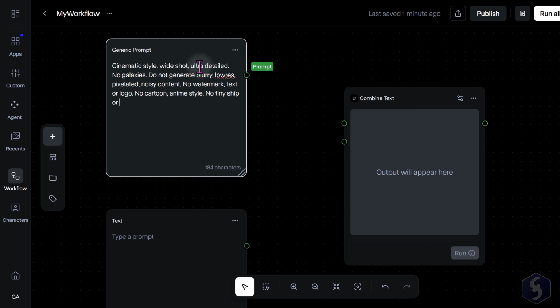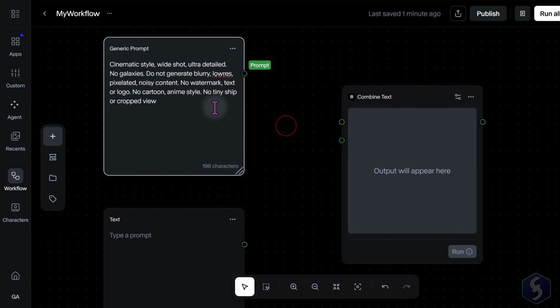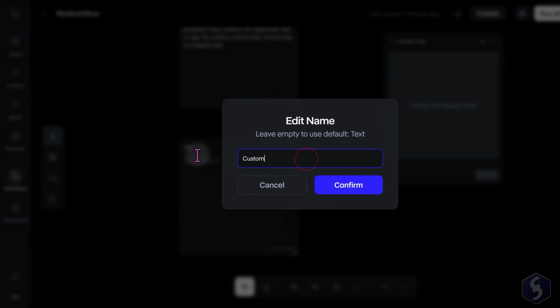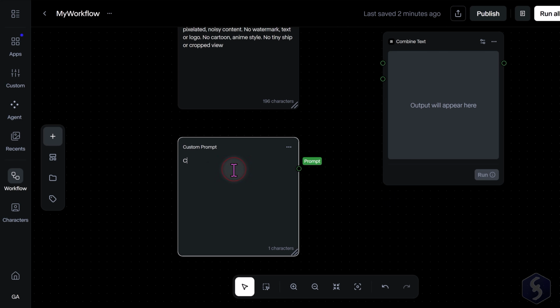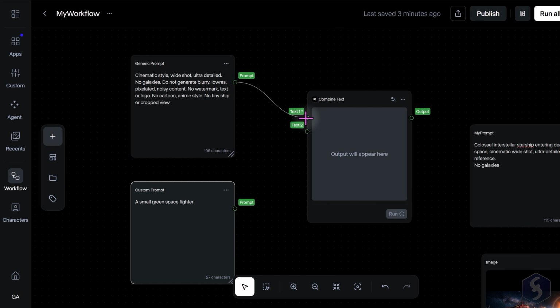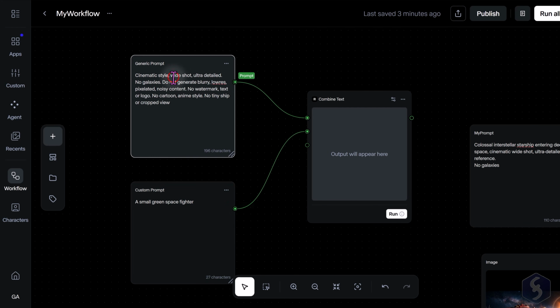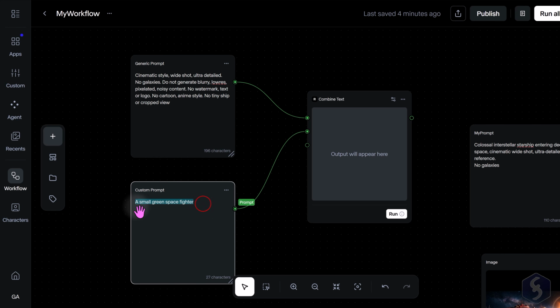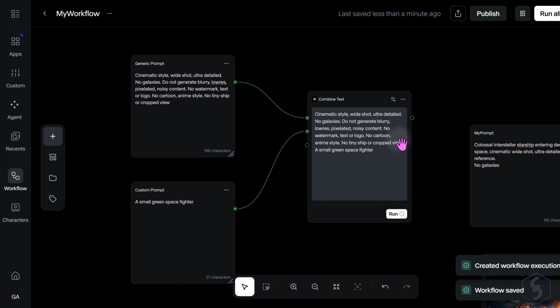For example, one node can store your general setup, such as the style guidelines and negative prompts, while the second node holds the specific subject that changes from project to project. For this setup, let's change our subject node to a small green space fighter and link both prompts together. This way, the first prompt remains mostly unchanged in your test bench, while you only change the subject depending on your current needs. Let's run the generation. As you can see, the Combine Text node merges both prompts without applying any modification.